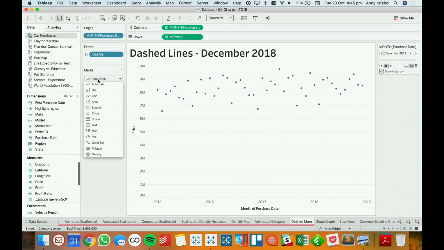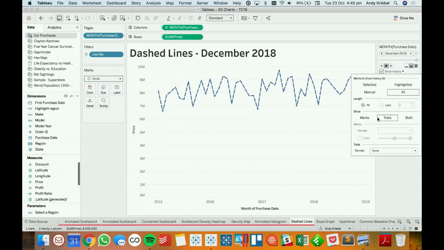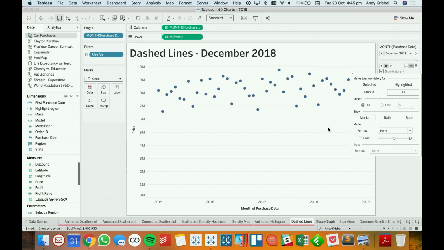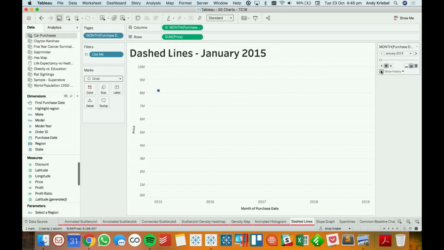And I need to change my mark type to a circle. And, oh, I cheated. I already built it. So let me go back in here and let's just do the marks. Okay, so it's just circles. This is how it should have looked by default. And what I'm going to do now, let me switch this all the way back to the beginning. It shows me just one dot. So this would be kind of the default view.